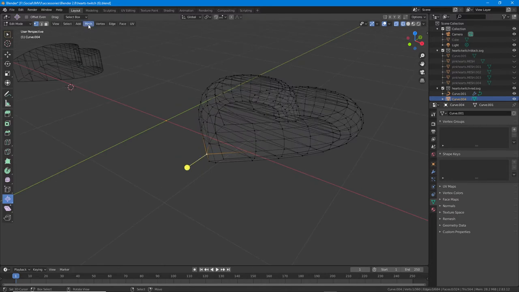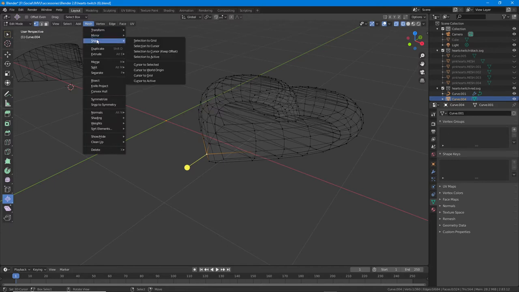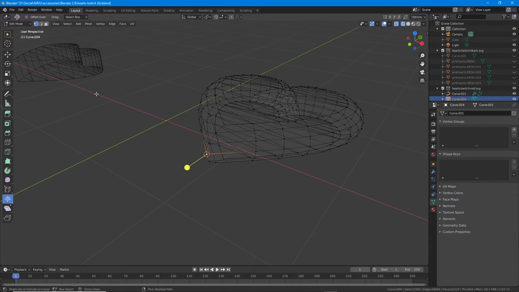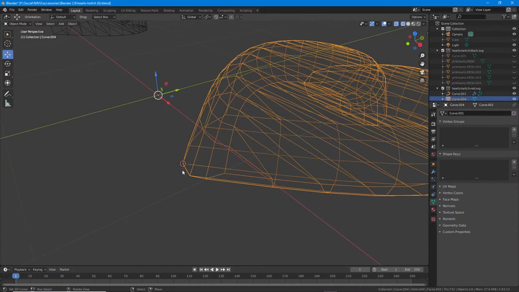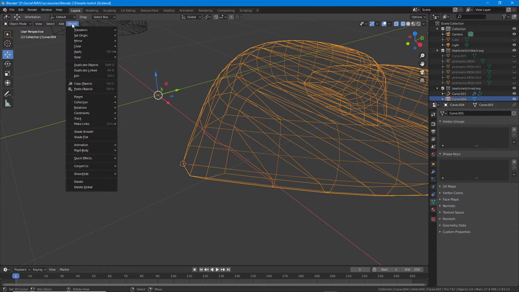And then is it mesh? Yes. Cursor to selected. So the cursor has jumped from there to there. So what we can do now is back out of edit mode into object mode. The cursor remains in place. And then all we do is object, set origin, origin to 3D cursor.